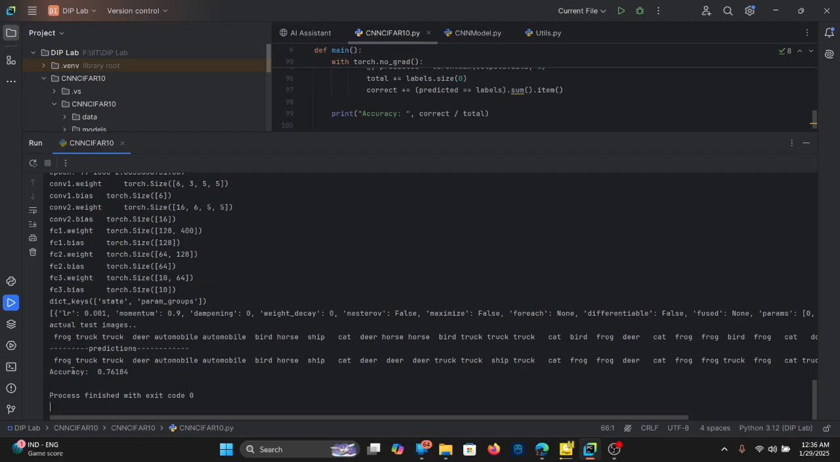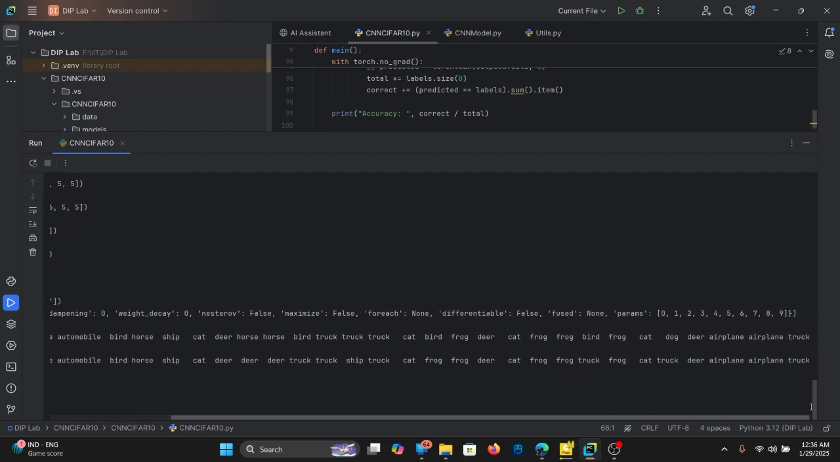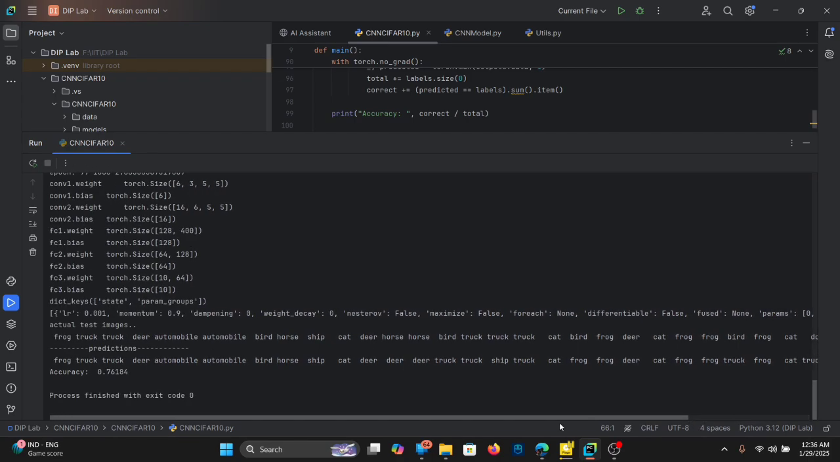So let's see. For frog, it predicted frog, truck, deer, automobile, bird, horse, sheep, cat, deer. But here it is horse, and it predicted deer, and here it's again horse, but it predicted deer. So it's a failure for the horse prediction. Bird, truck, wrong. Truck, sheep, this is also wrong. Truck, cat, bird, but frog. Frog, deer, cat, frog, bird, truck, frog, cat, dog, but it predicted truck. Deer, airplane, truck. So our average accuracy is 0.76184, which is actually in percentage. If we convert it, it will be 76.184%.